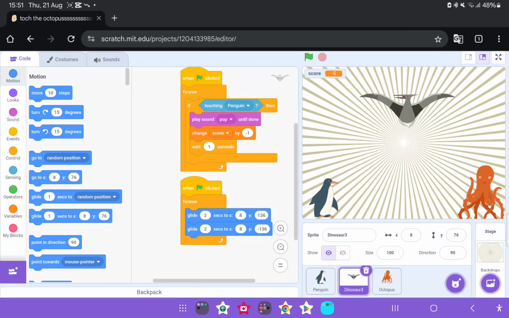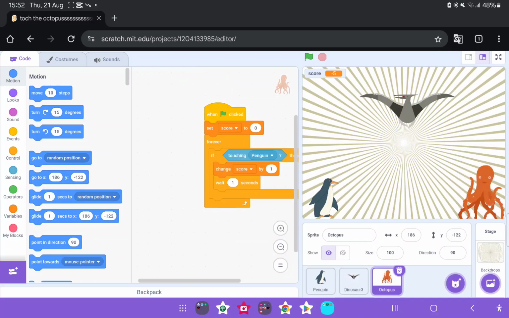Okay, and then this is the green flag. So forever, it's gonna glide 2 seconds to 136. Then after that, wait for 1. Then it's gonna glide 2 seconds down, which is negative. Positive is up, negative is down, and then left is negative, right is positive. Octopus, you would know that. So set score to 0 just to do the job.